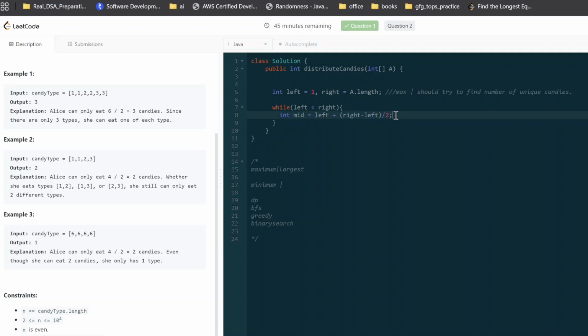That overflow and all, generally in index-based questions. So this way, calculating mid always gives me the right value, so I don't have to think anything about it. If you also want to use it, you can use this logic: left plus (right minus left) by 2, instead of doing just left plus right by 2.